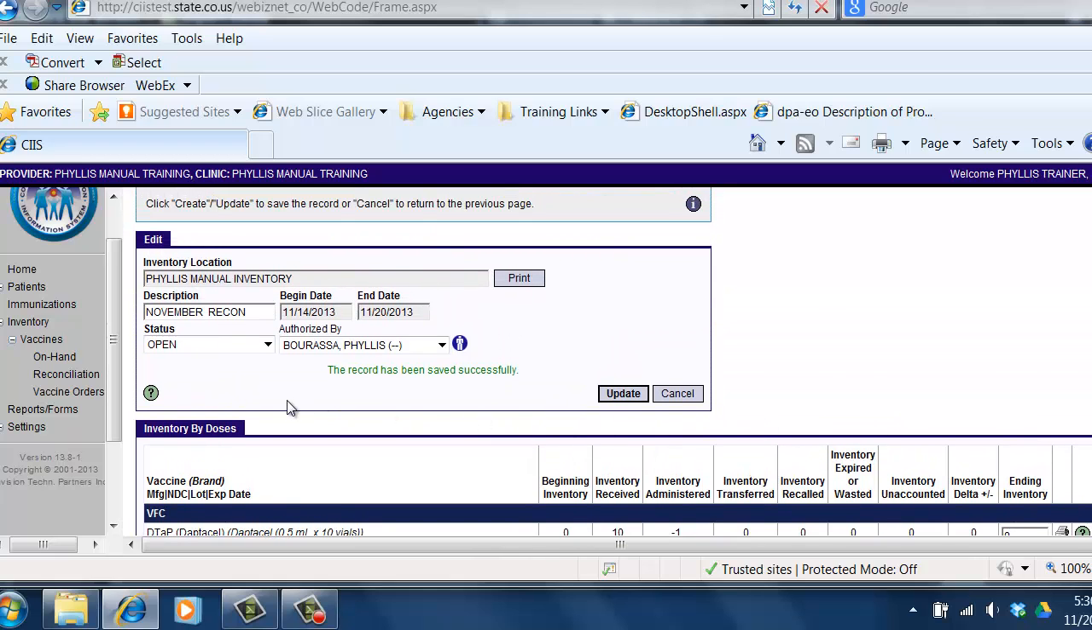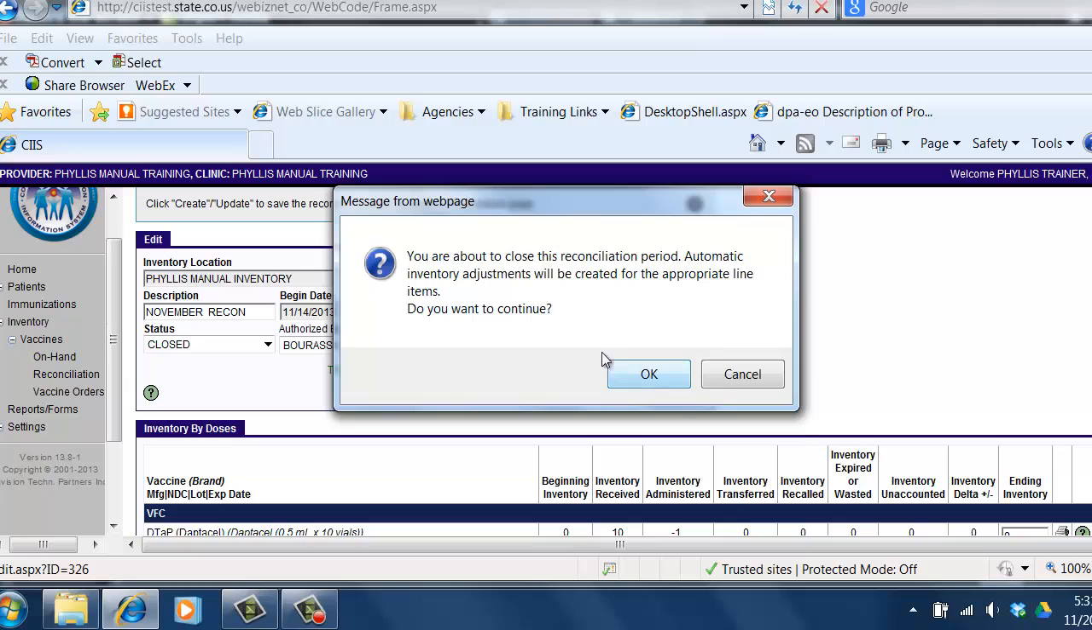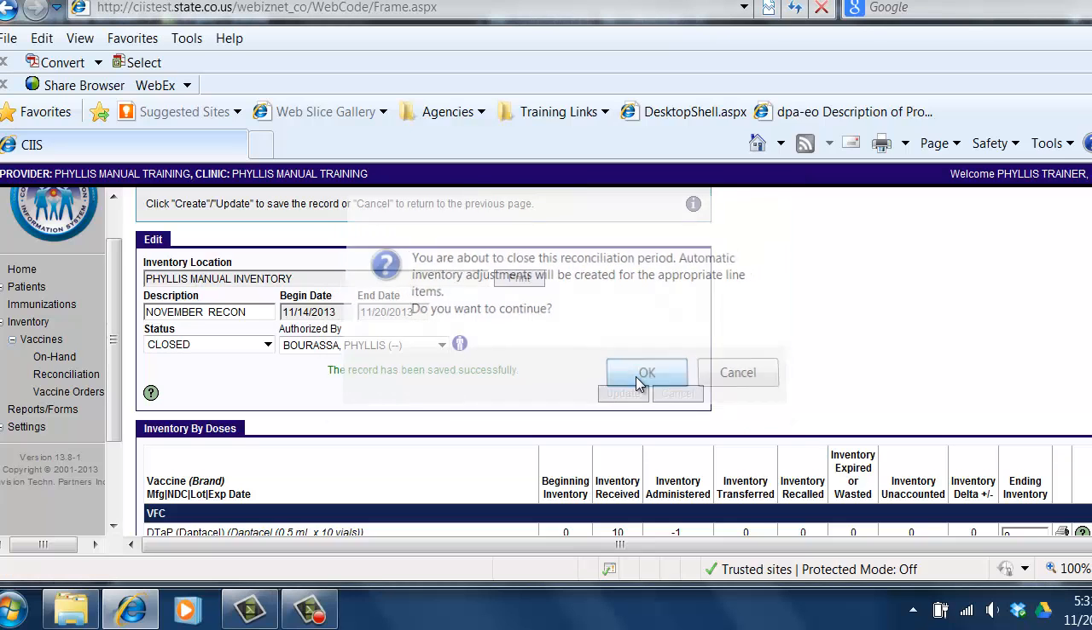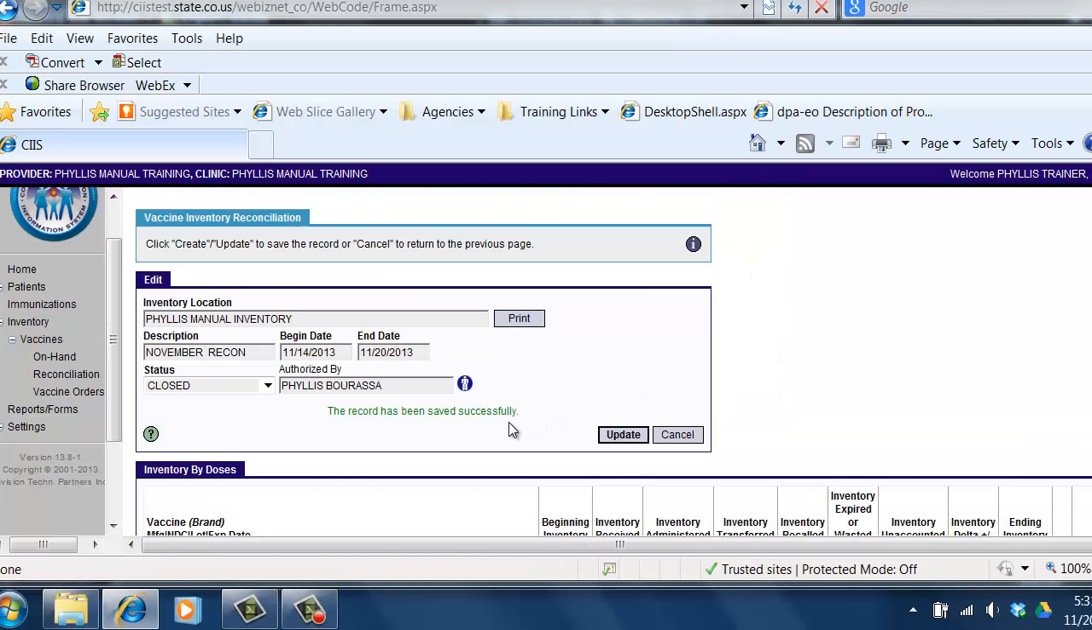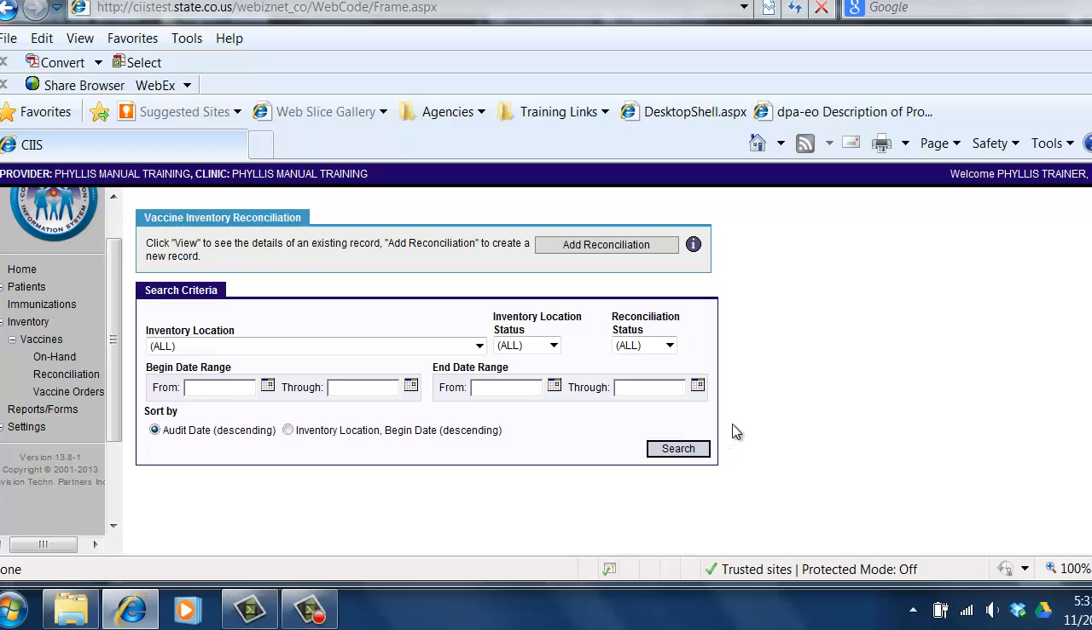By selecting Closed from the Status drop-down menu and clicking Update, the system will display a message saying, "You are about to close this reconciliation. Automatic inventory adjustments will be created for appropriate line items. Do you want to continue?" Click OK, and this reconciliation has now been successfully closed. Click Cancel to return to the Vaccine Inventory reconciliation screen.